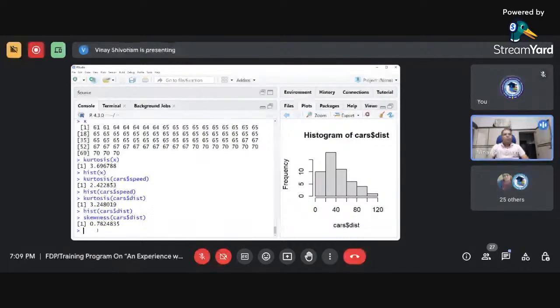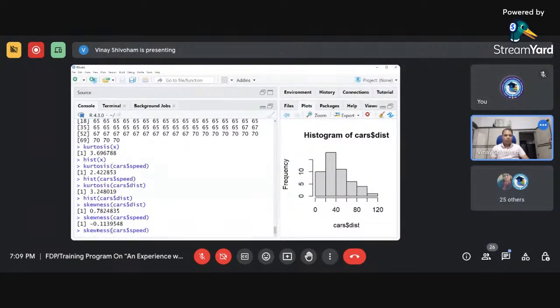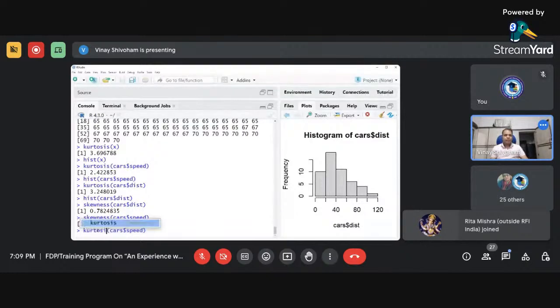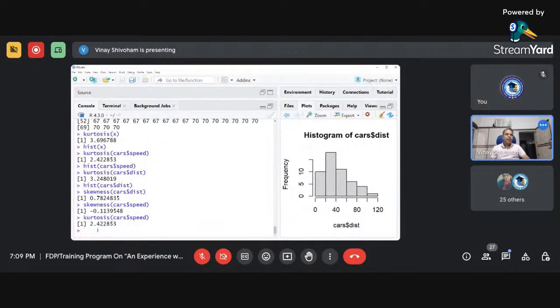Now, in the case of speed, we can find out the skewness is negative. And also, again, I am printing the kurtosis. You have both the values. It is less than 3, as we already know, and it is negatively skewed a bit. So let's print the histogram of speed.